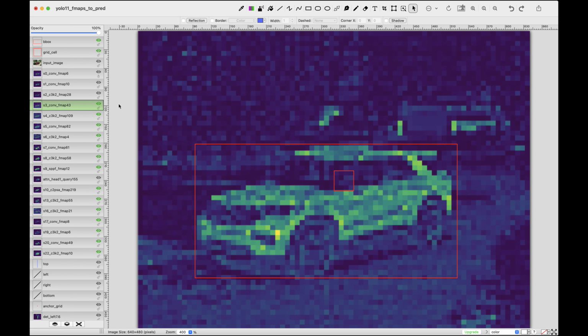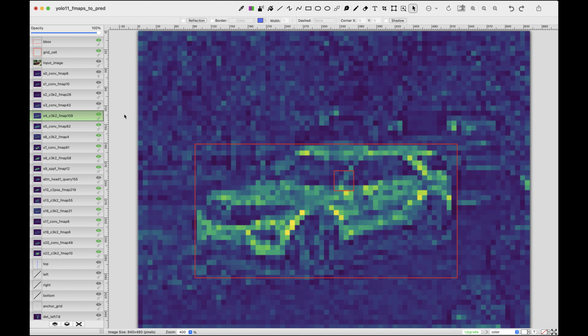In stage 3, another convolution halves the resolution again. Our reference region is now 4 by 4 pixels, making it harder to recognize the car. This illustrates how the backbone extracts and combines high-level features into compact representations that still preserve essential details. Next, a C3K2 further updates the feature representation while maintaining the same resolution.